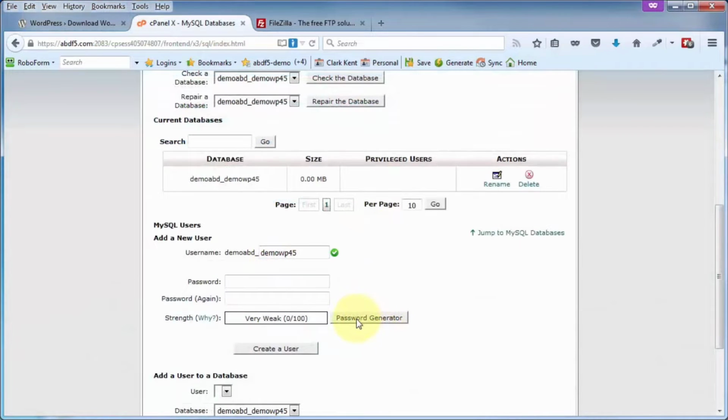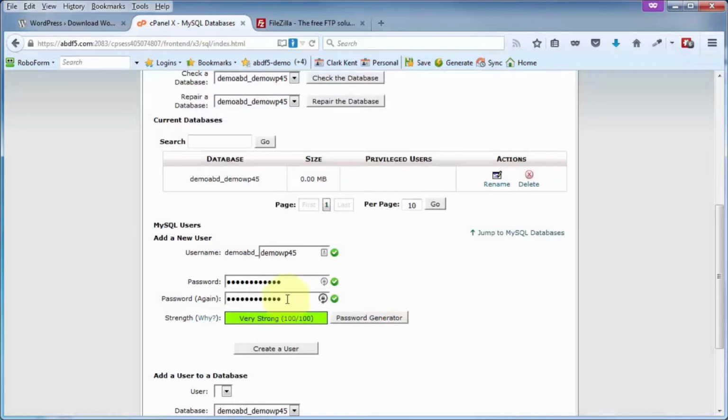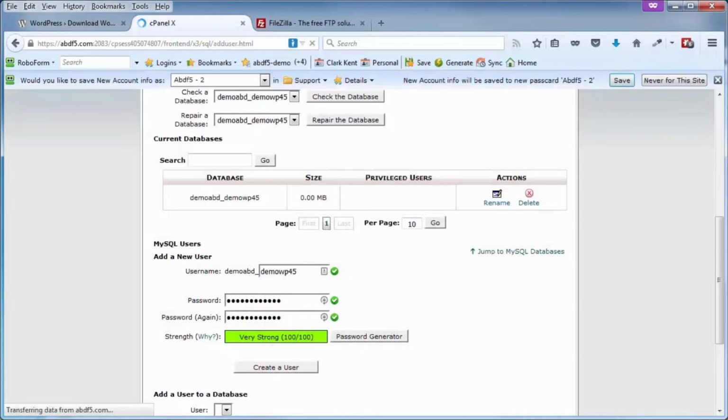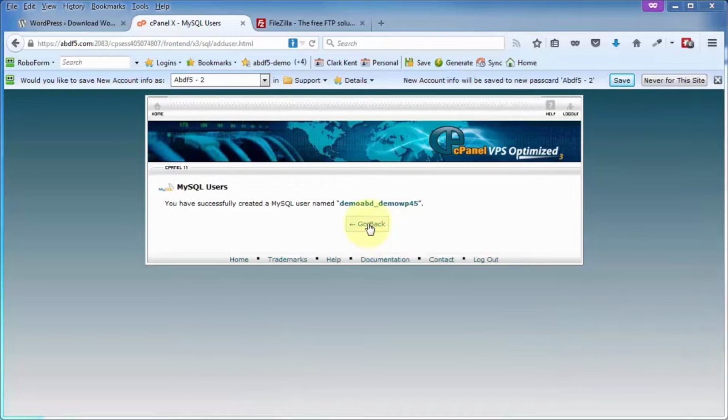And for the password, I always use a password generator because it generates a nice strong password. So I want to copy that, check that box saying that I've done that, click on Use Password, click on Create User, and I want to paste that password before I forget it, and then click on Go Back.